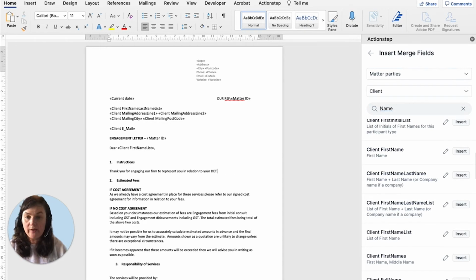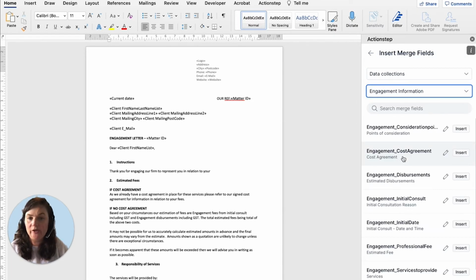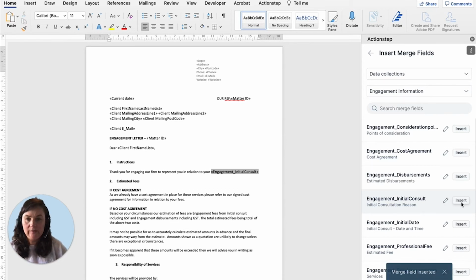Now this is something that I obtained through custom data. So we want to go through a data collection, and I have a data collection here which is in relation to engagement information. So what I'm asking for here is the initial consult reason, which is where I might put purchase of a property. So we will put that initial engagement, initial consult in there.